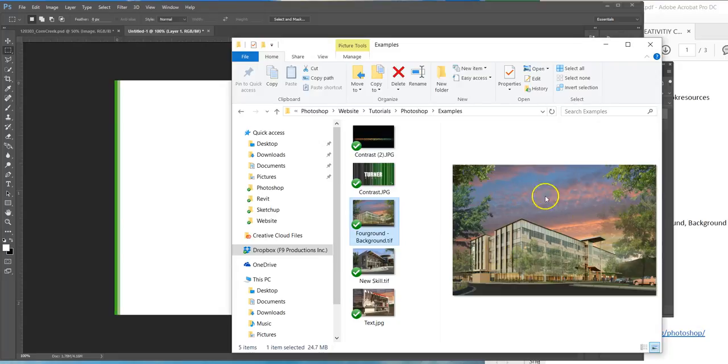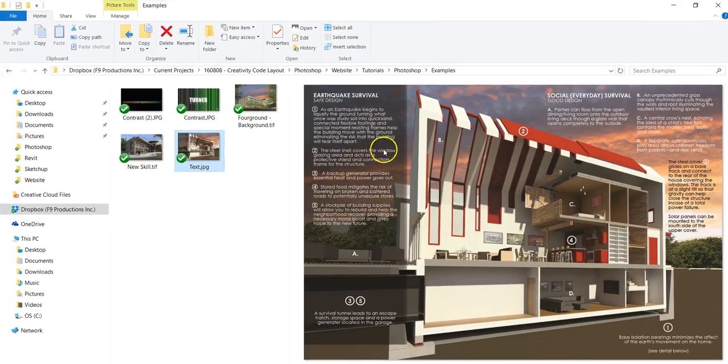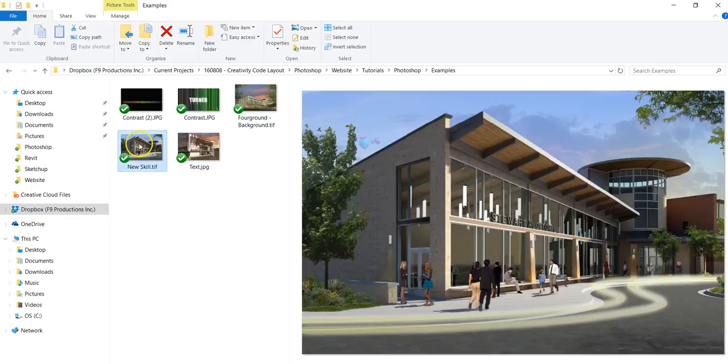Here you can see the same concept of foreground, midground, background, and then the contrast with the sky. Here you can see how we use the text to really pop and indicate a graphic, so we can start to put things over renderings.